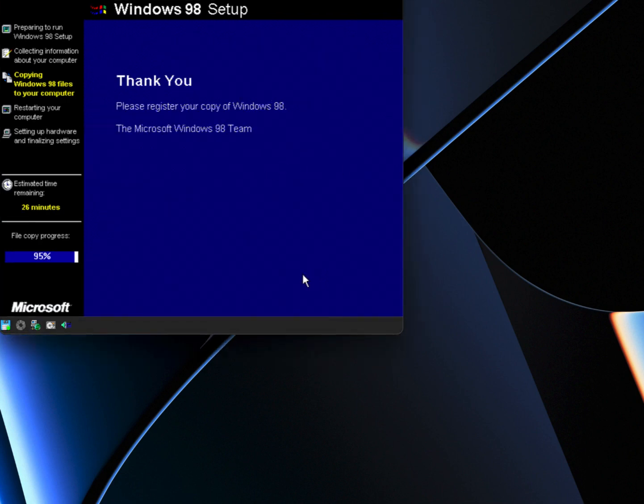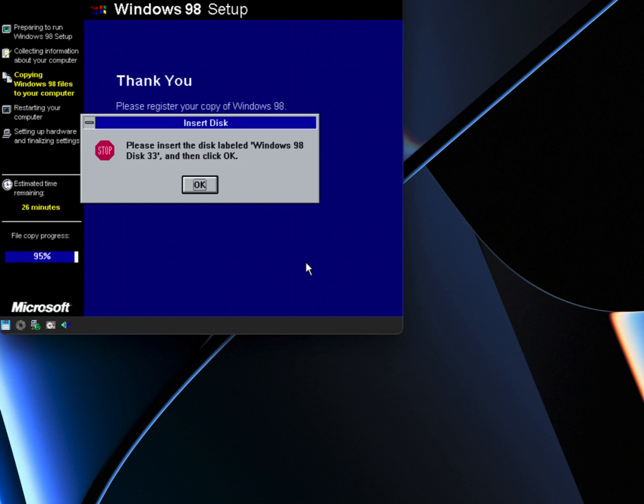All right, so several moments later, I finally got past swapping the floppy disks out throughout the installation. It took almost about two hours, so big shout out to the Maritime Girl for doing the Windows 98 installation on actual hardware. It's already asking me for disk number 33. If something interesting happens, I'll show you, and I'll see y'all in the next part.